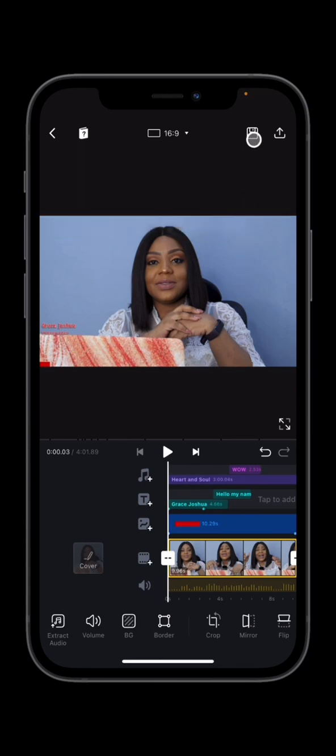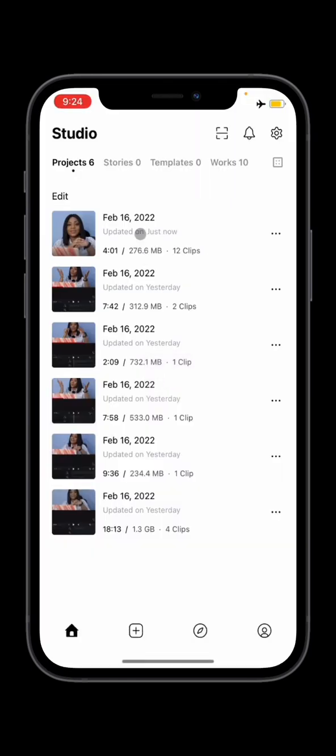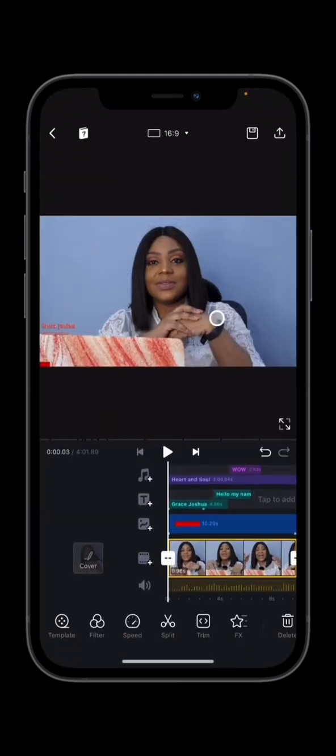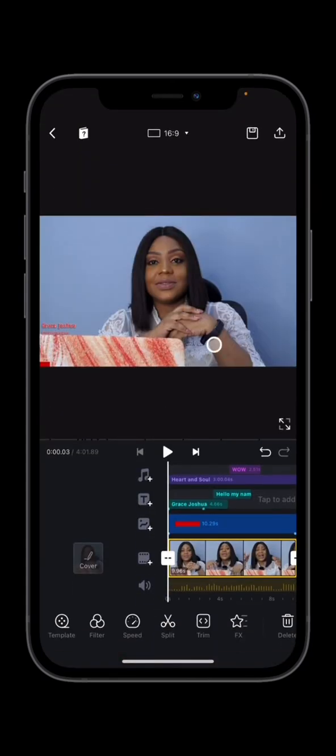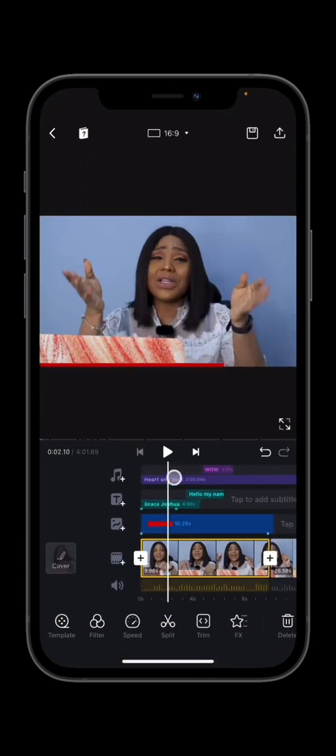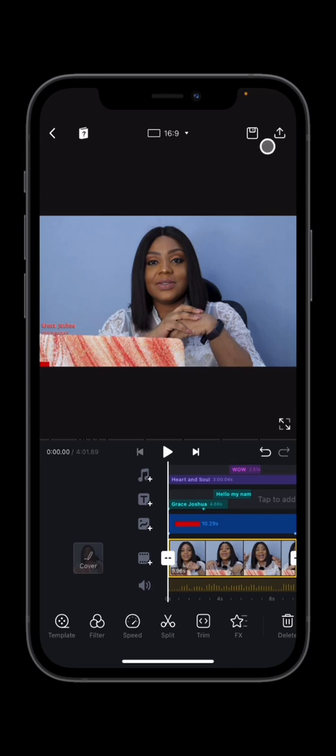Then this is where you save. When I say save, you're saving it to the app, not to your phone. If you click here, it's going to automatically save. So when you come to projects, you see it here. If you're editing something and you're not really in the mood, you want to continue later, once you click here, it just saves in your project. So you can always tap on it and come back and do whatever you want before you export it. Even if you export your video, you can still come back to save it. So that's just by the way.